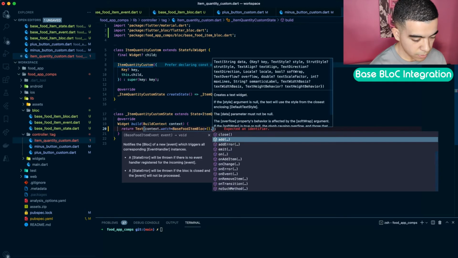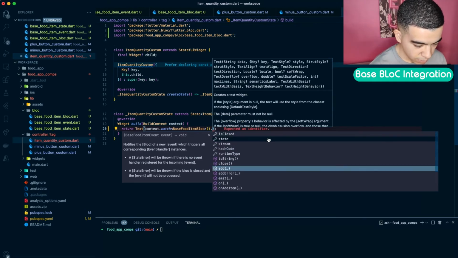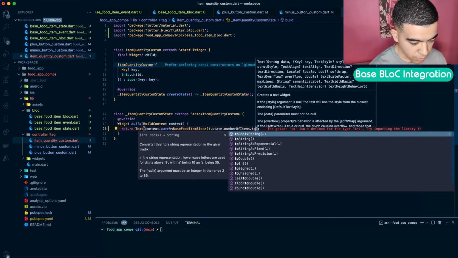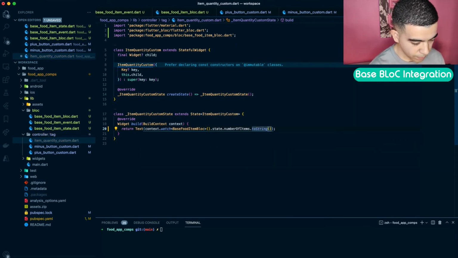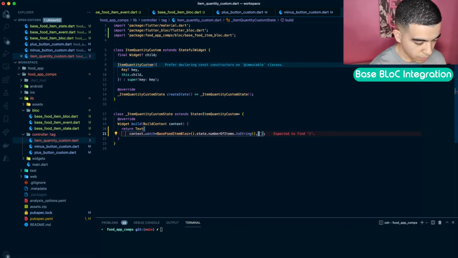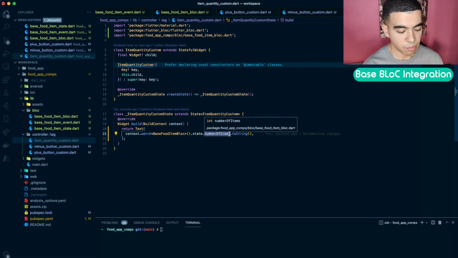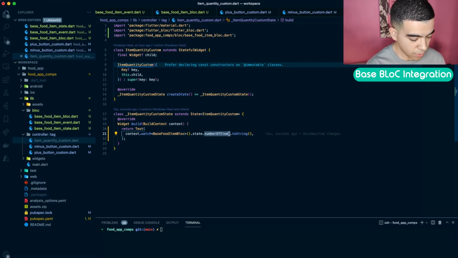And let's go ahead and do this. And then we actually want to read the state dot the number of items. And then we can just call a toString method. And there we go. So what this does is that it continually looks at the base FoodItemBloc, looks at its state, and then reads the number of items. So if the number of items is updated in the BLoC, this widget will detect it and display it in the text.